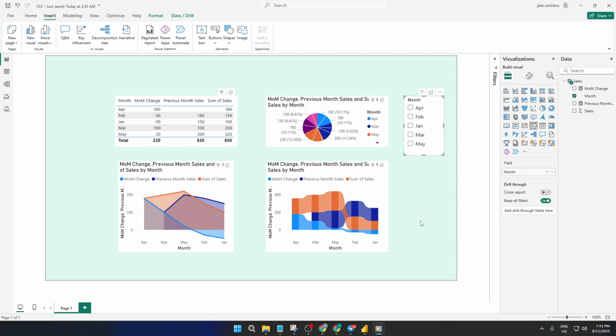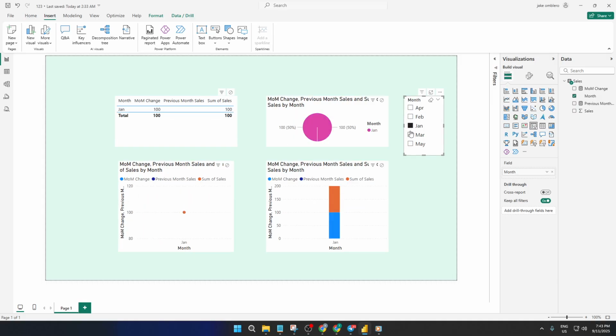By the end of today's walkthrough, you'll know exactly how to set up your own reset button and make your Power BI reports much easier to navigate.